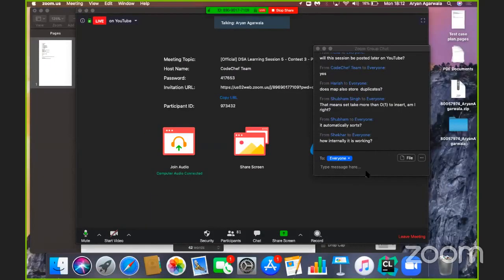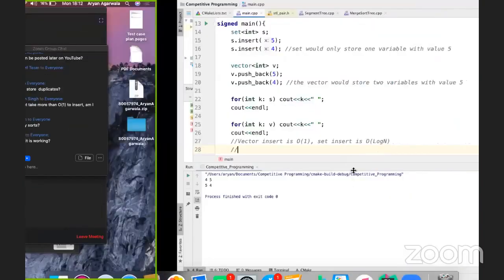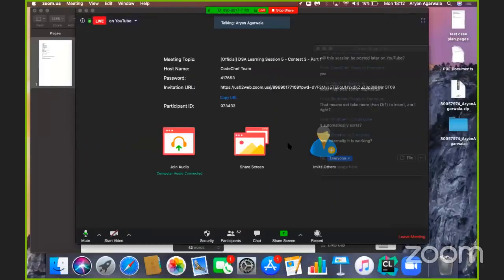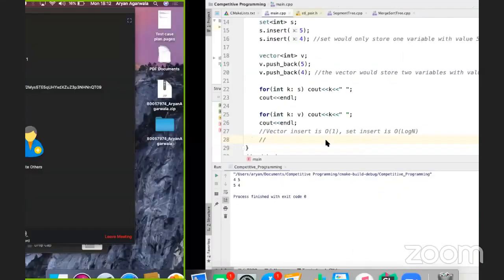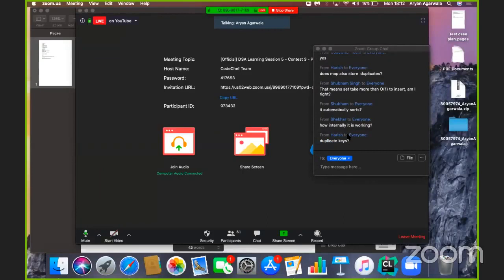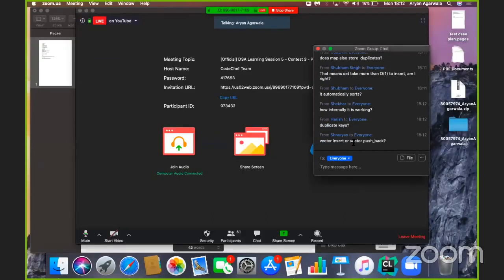Shaker, how internally is it working? It's probably too complicated for this one, and even I don't know that well, so I won't cover it right now. But you don't need to know its internal workings to actually use it in the problem.